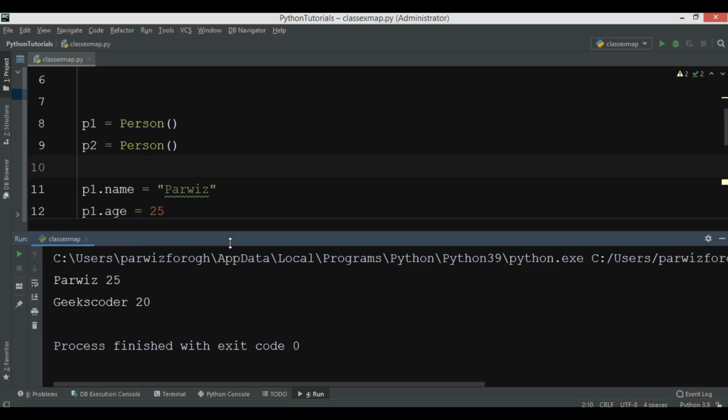So now let's talk about the initializer method in Python. Most object-oriented programming languages have the concept of a constructor. It is a special method that creates and initializes the object when it's created. In Python we have the initializer method. This is a special method that's called when an object is created from a class, and it allows the class to initialize the attributes of the class.